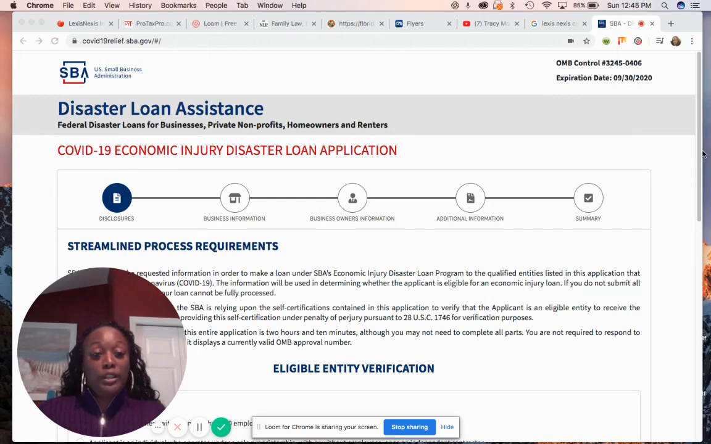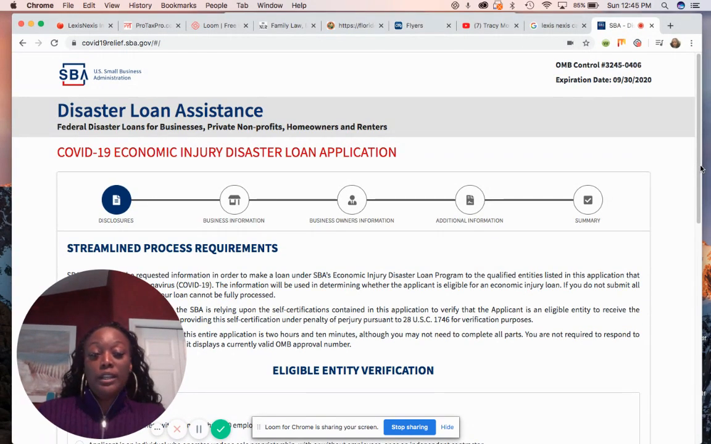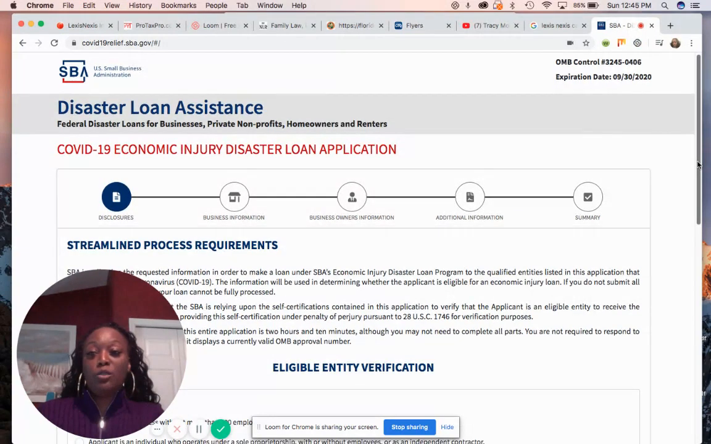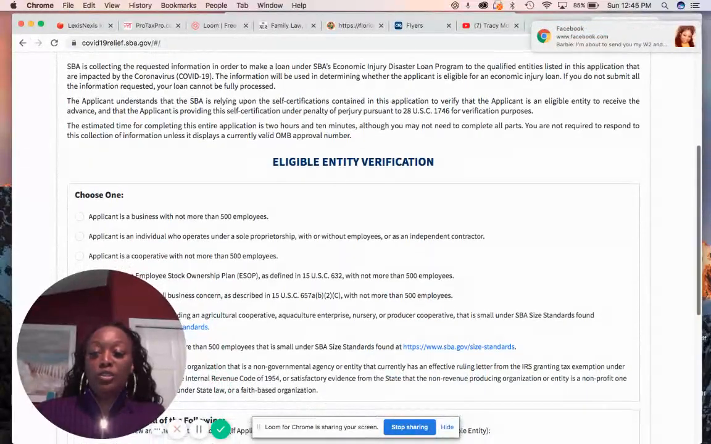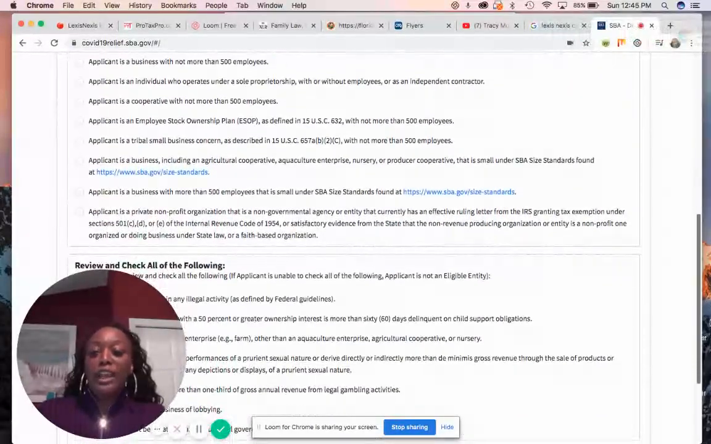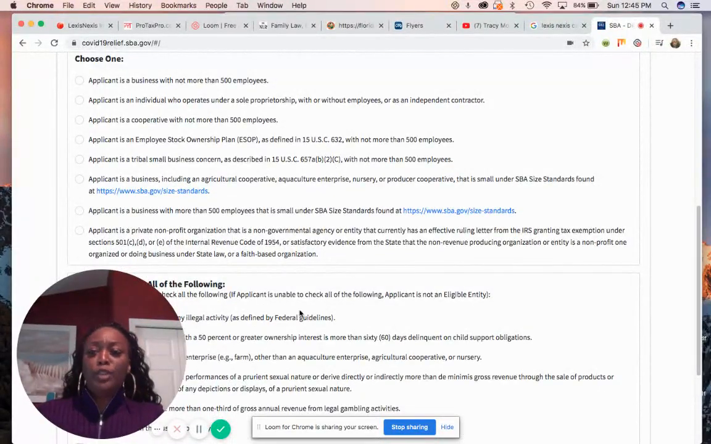All right, so we're going to, of course, go to, this is the web address. You can type that in, the COVID-19 relief.sba.gov, and it'll bring you right here to this page. And you're going to first start off with your entity verification, and you'll see the options that they give you. You can be a business with more than 500 employees. You can also be a sole proprietor. I think this is very important for individuals to know. So this means if you are an individual who has a business, but you have not formed an LLC or a corporation or a nonprofit organization, all you did was get a fictitious name or doing business as name, you can still apply for this grant.